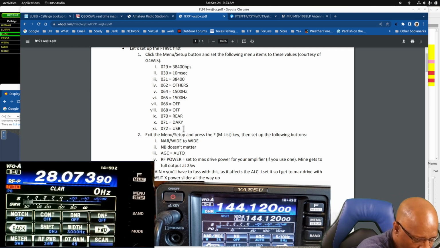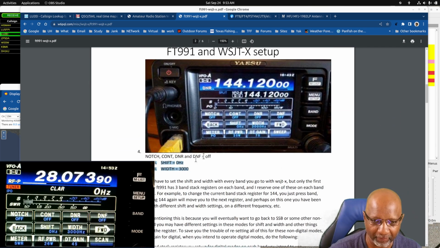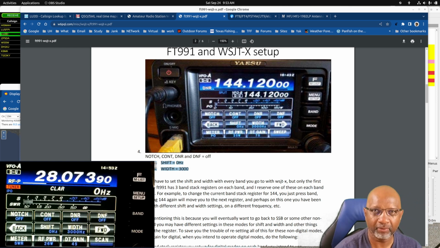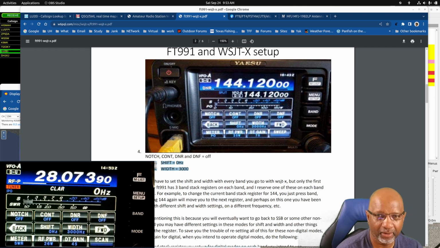I'm going to go back over to this next tab because when you scroll down here, now this is the most important one right here, the shift and the width. The shift is set to 0 and he wants to set the width to 3000. But I found that if you switch bands and you're doing other things on the radio and then you come back to this setting, this width will change. So I usually leave this width on the screen so I can see what it is in case it's changed for some reason. Okay, so those are all the settings for the radio.